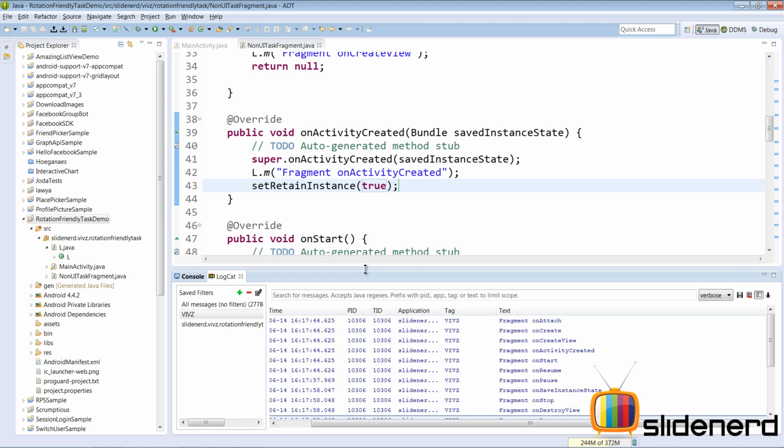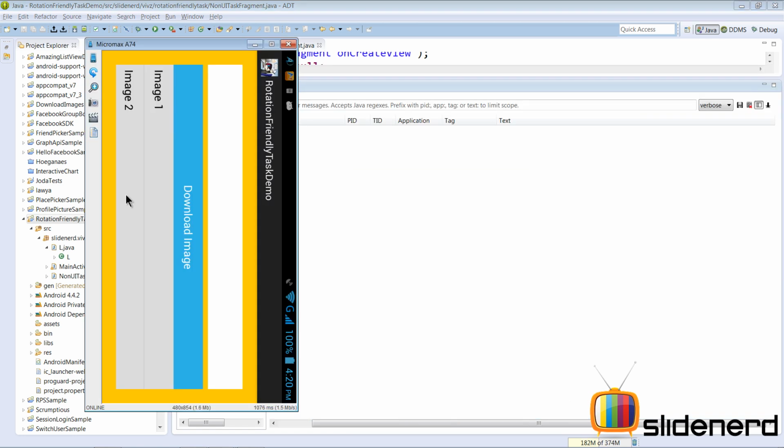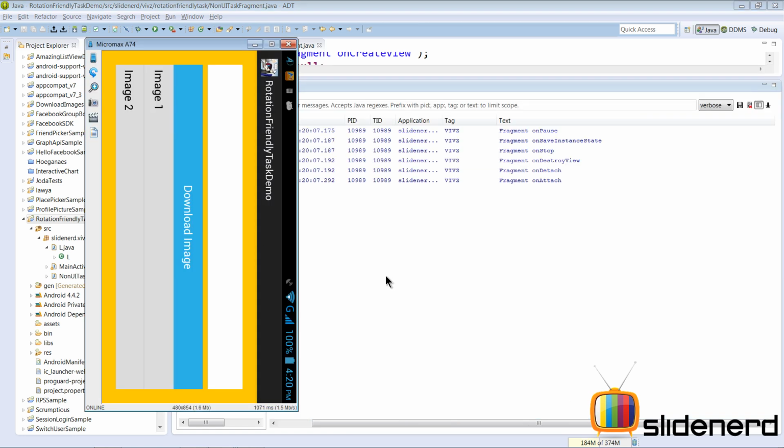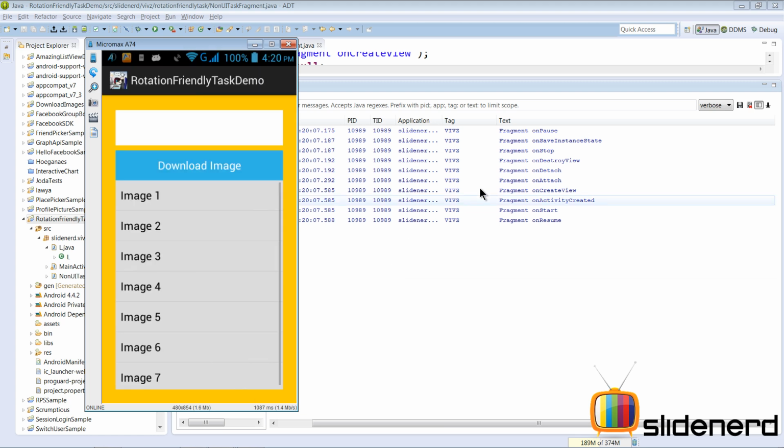So let's take a look at this by again running this code and seeing what happens. As I start my activity, let me rotate the screen. As you notice, my fragment has on pause, on save instance state, stop, destroy view, but notice carefully, on destroy has not been called. Rather, on detach is called, on attach is called, and on create has not been called for the second time.